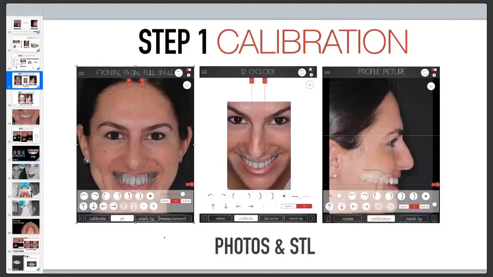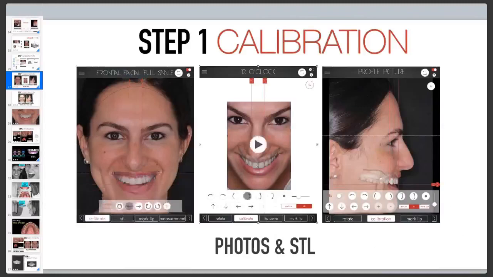We also will do the same for the 12 o'clock picture, and also for the profile photo. Okay, so we are going to see in a few minutes how to do that. But that's the first step you need to keep in mind. It's going to be calibration.